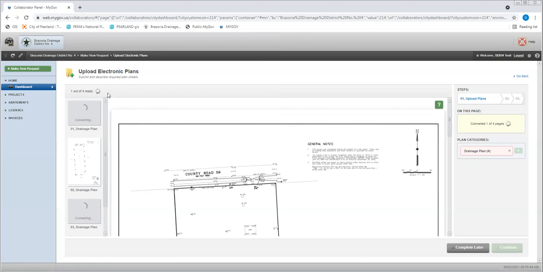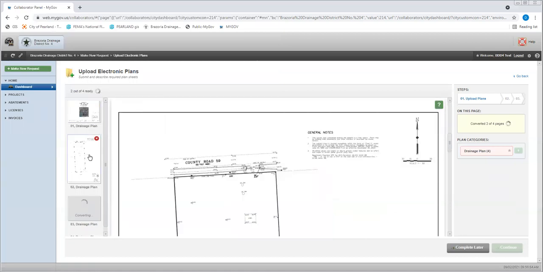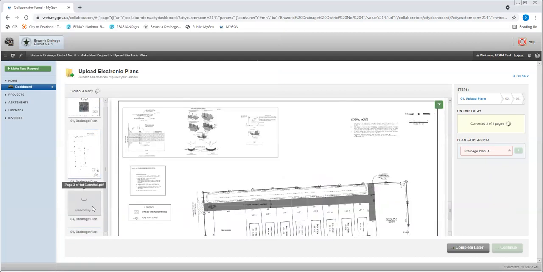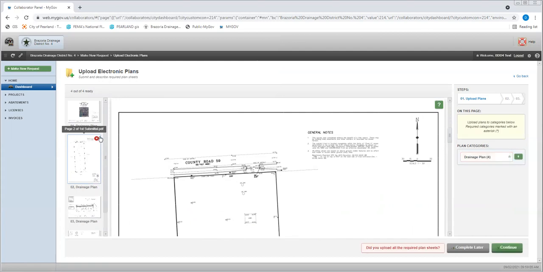It can take a minute for the documents to load. But once they are loaded, you will be able to click and make sure that all the right pages have been uploaded. And if for whatever reason there is a certain page in this that you are not wanting to include within your submittal, you can just press on the X here to delete it. And you can always re-upload using this green arrow again.